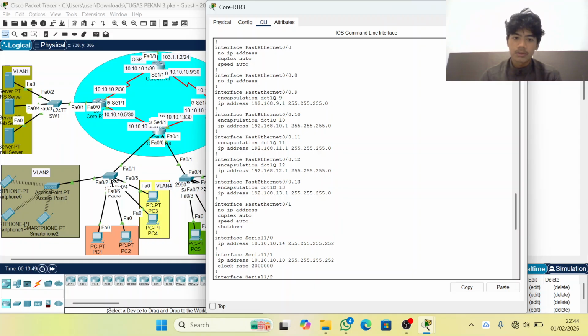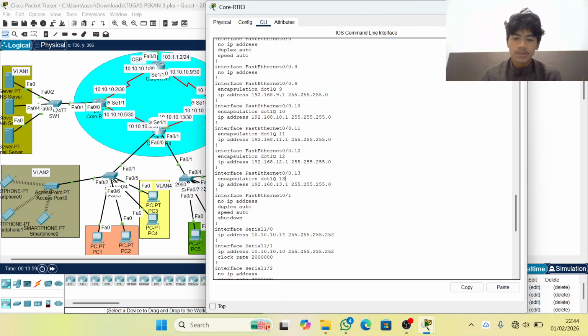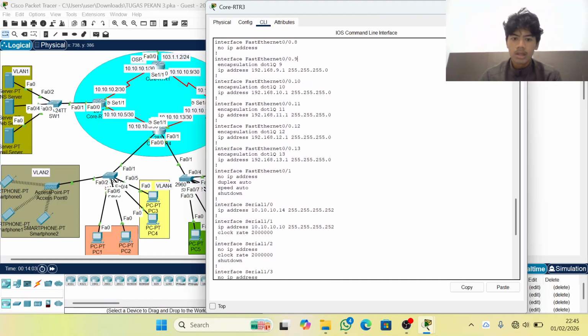And then don't forget to configure the encapsulation for all the VLANs that are there. So you got the dot1Q of VLAN 9, the dot1Q of VLAN 10, the dot1Q of VLAN 11, the dot1Q of VLAN 12, and 13 right there. All you gotta do is the encapsulation, the dot1Q, and then enter the VLAN, and then the IP address of the default gateway, and then the subnet mask. There you go. Do all the same thing for 9, 10, 11, 12, 13.